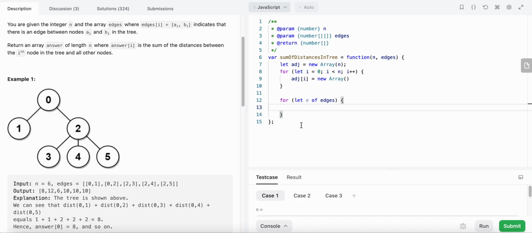The edge denotes the connection, so basically we are going to get our neighbors, and in the adjacency of e of 0, we push the value e of 1. So the neighbor of 0 is at the second index, right? Like e represents the element at index 0. 1 is a neighbor of 0, and 0 is also a neighbor of 1. So we are going to repeat the same thing again. Push e of 0.